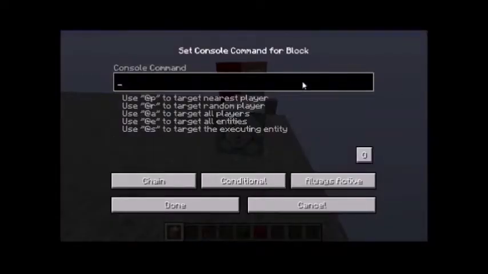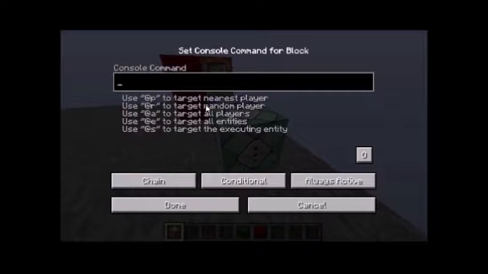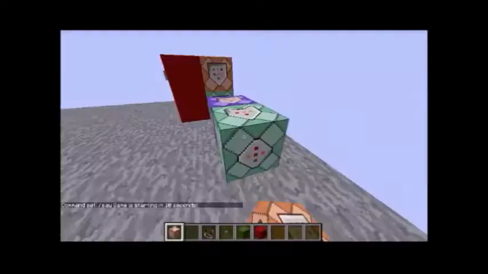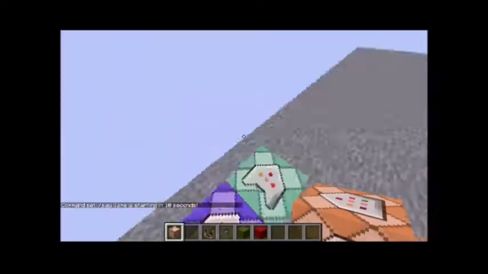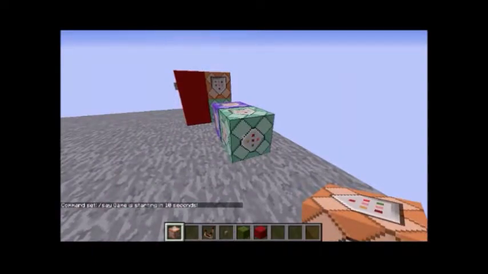So if it finds these two players, it will say slash say. You can obviously do a tellraw, but I'm going to use the say command for convenience. Game is starting. I would usually do a countdown, like in 10 seconds. So if it does that, it will say the game is starting in 10 seconds.